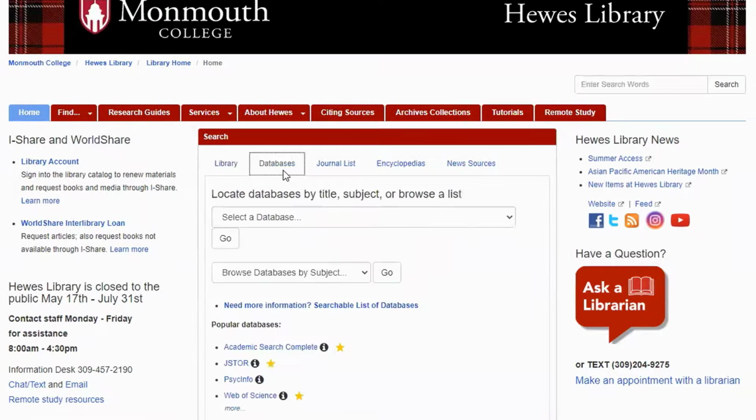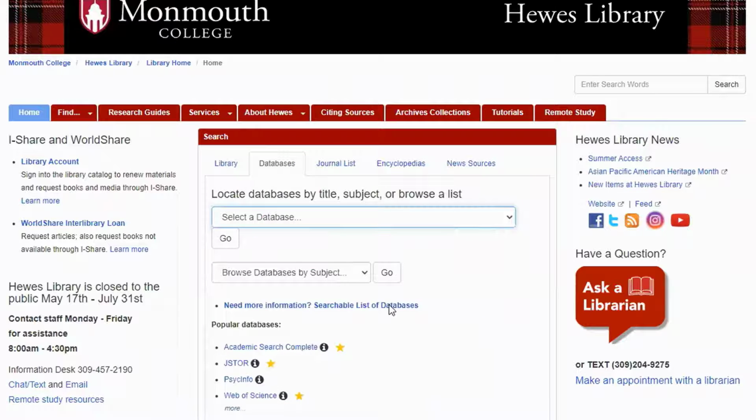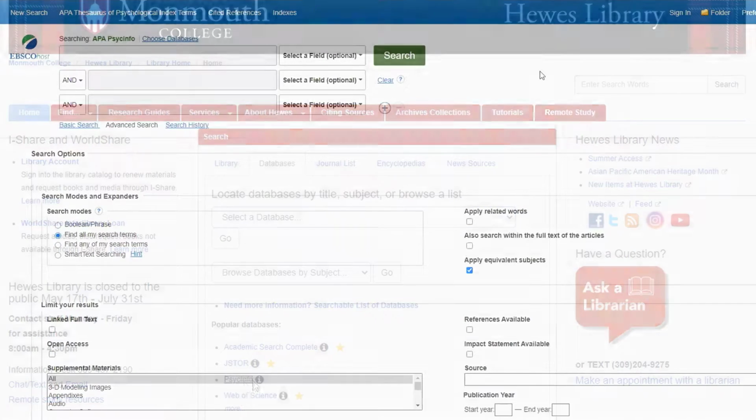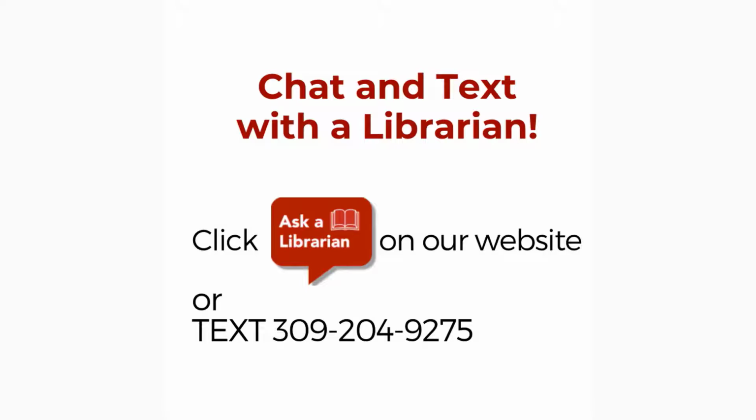Find the Databases tab, and you can use a pull-down menu of all the databases to which we subscribe alphabetically. Or, in the case of PsycInfo, you can see that it's one of our popular databases. You can access PsycInfo from off-campus as well, and you'll be prompted for your Monmouth College username and password. If you ever have any problems, please contact the library through email reference@monmouthcollege.edu, or you can use the chat or text feature on our website.